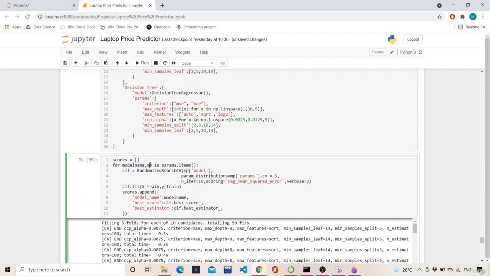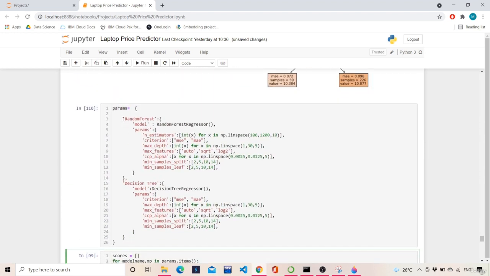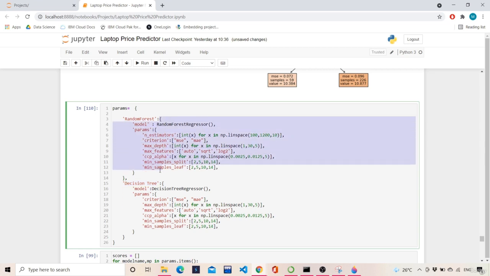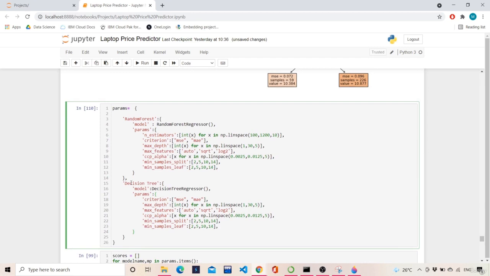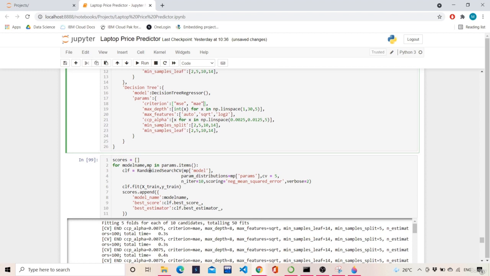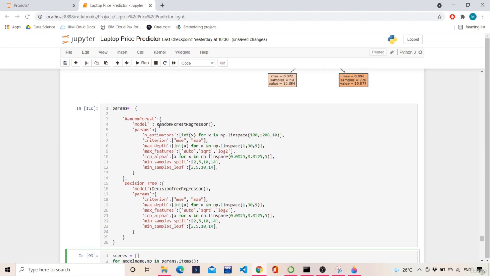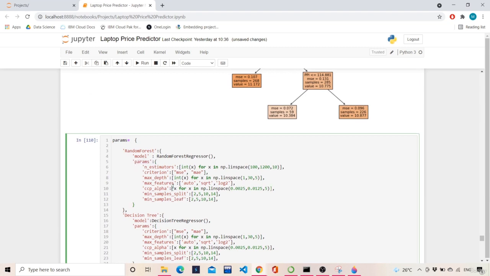So for model_name, mp in params.items, what will params.items be here? Params.items will give random forest, decision tree. Params.items is nothing but the key with the value. So for model_name, mp in params.items, randomized search CV is equal to mp of model. Mp of model is what? Random forest regressor. And param_distributions is equal to mp of params. Mp of params is this.